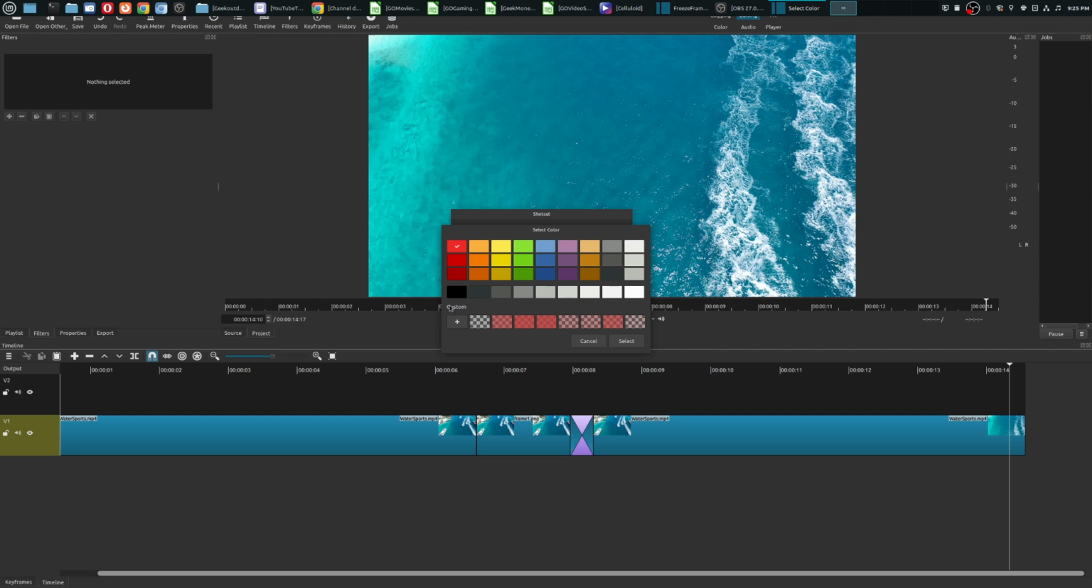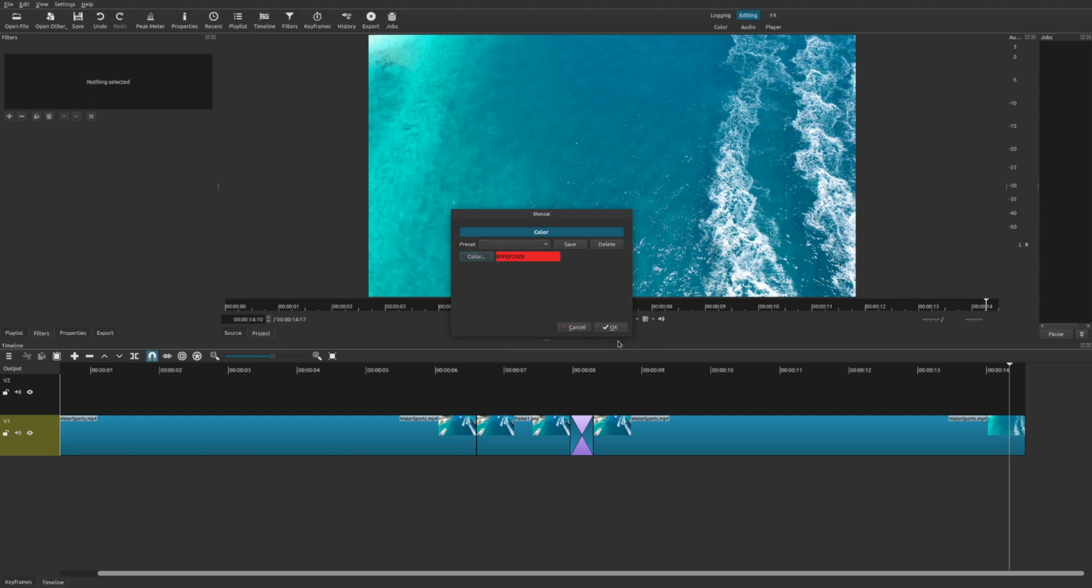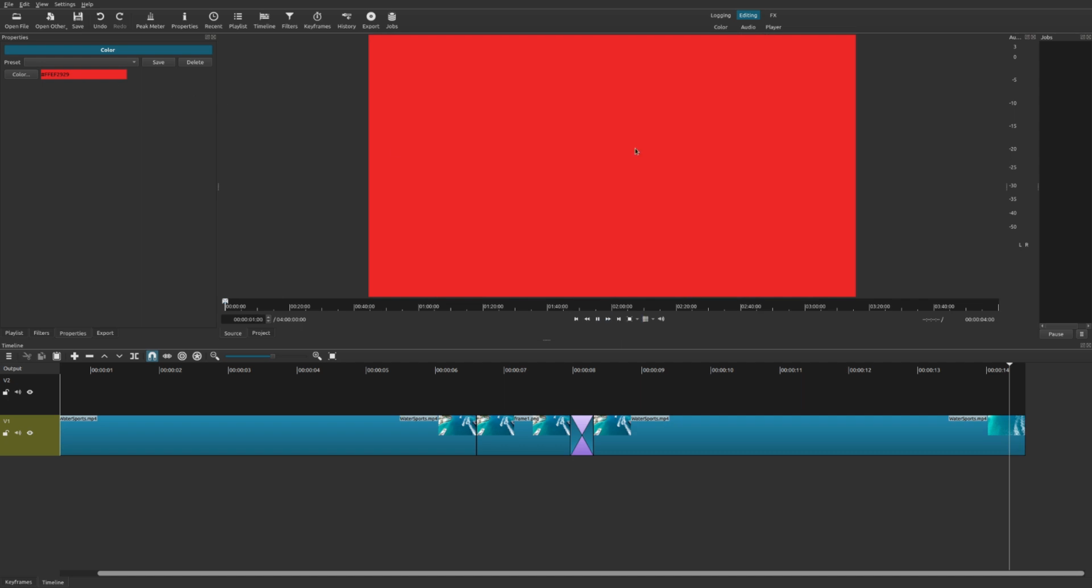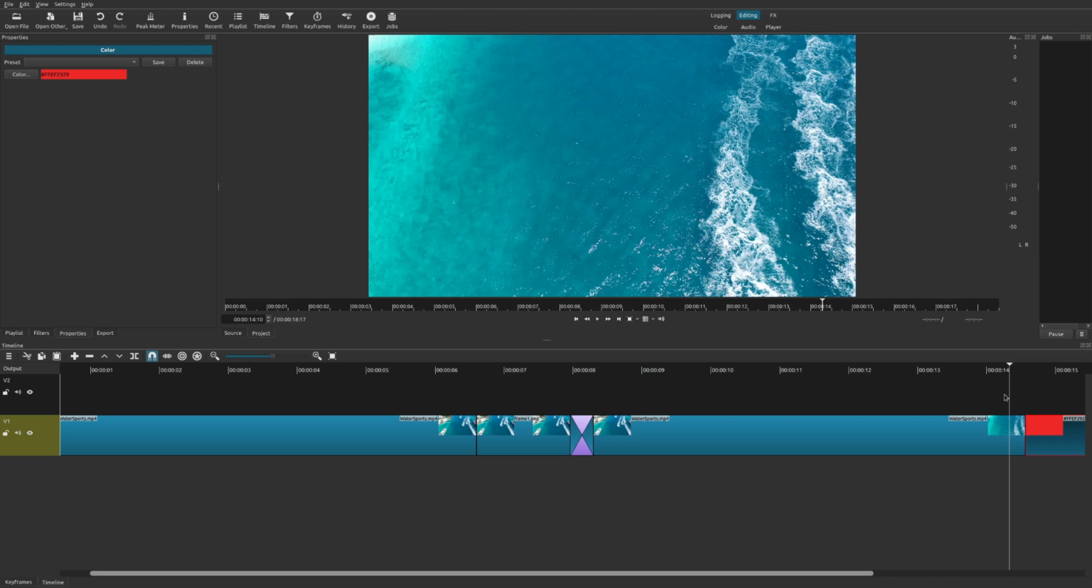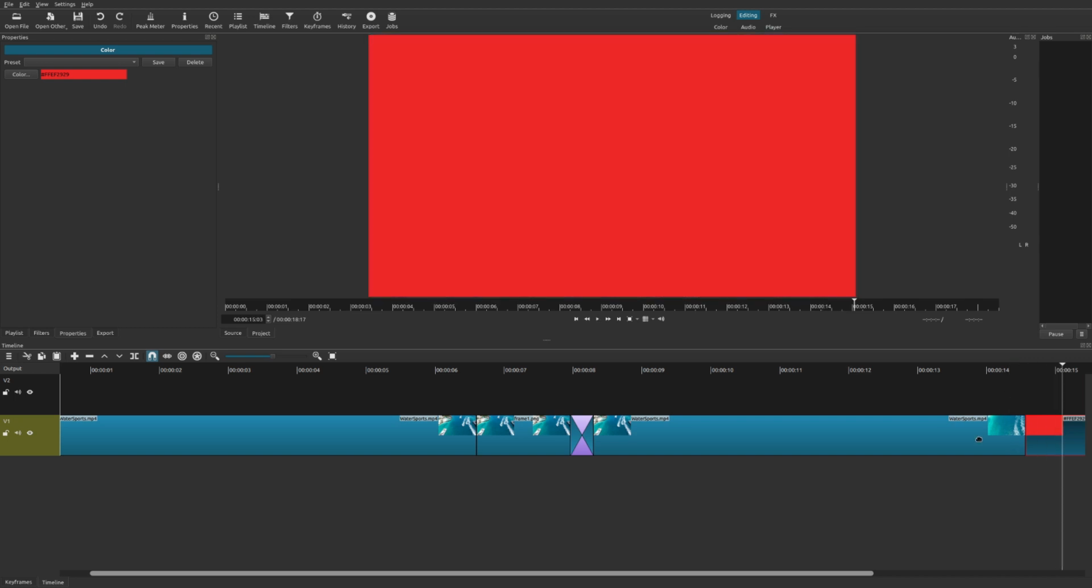There's some default colors here, or you could choose a custom color, but I'm just going to choose this, say OK, and now we have a red color. And all you have to do now is drag it into your project timeline to the track that you want. In this case, I want to drag it at the end of this track. And so now, when I play this, bam, I have my colored background.